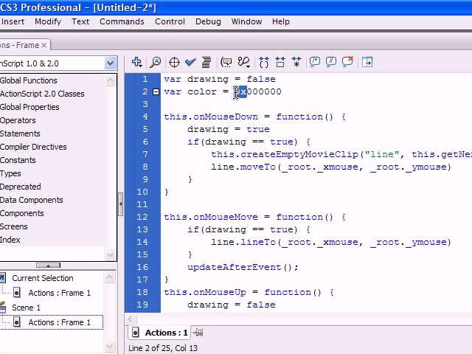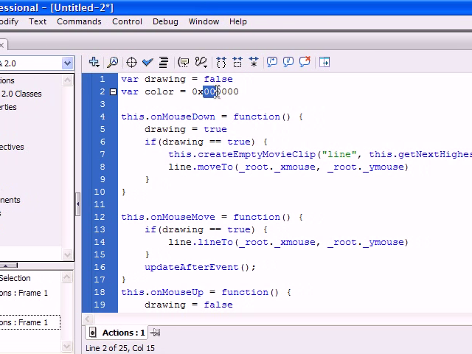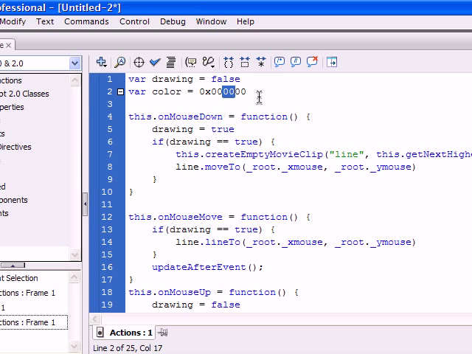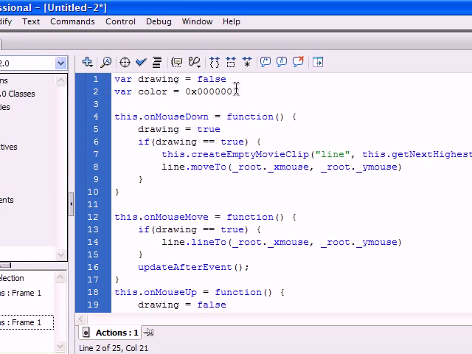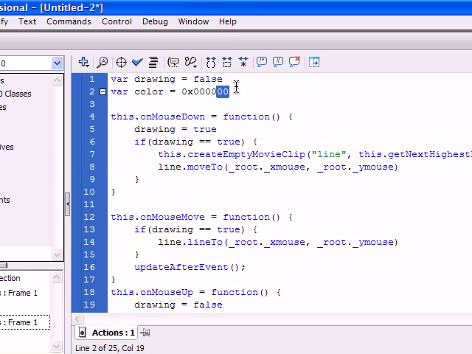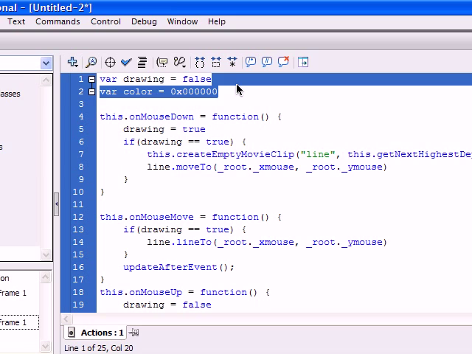This you have to use in Flash. I'm not sure why. But this is red, green, and blue. These two are red, these two are green, and these two are blue. So if this is set to FF and the rest are zeros, it'll make it red. And if these two are set to FF and the other ones are 0, it'll be set to green. And same with this. Or if this is FF, it'll be blue.